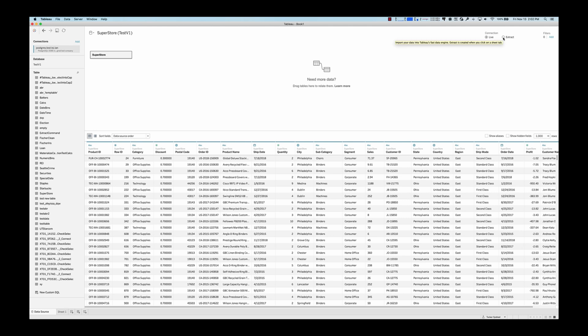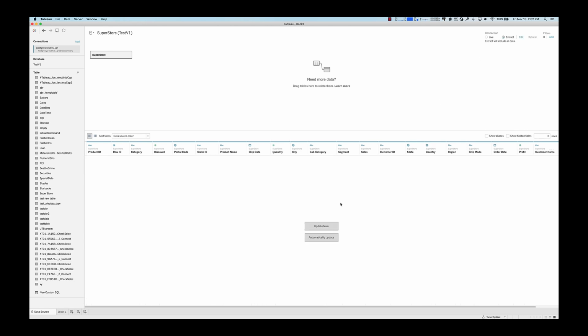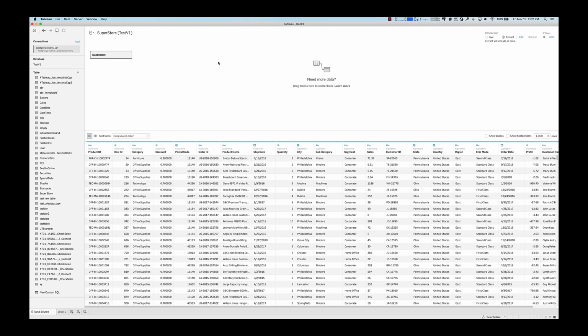Now you can see from the tiny text in the top left there, what it's doing is importing your data into Tableau's data engine. And the extract is created when you click on the Sheet tab. So if I create an extract of this, what it's doing is basically just running a select star, bringing everything from this table into a local file type called a .hyper file. So this is that Hyper technology that we were just talking about.